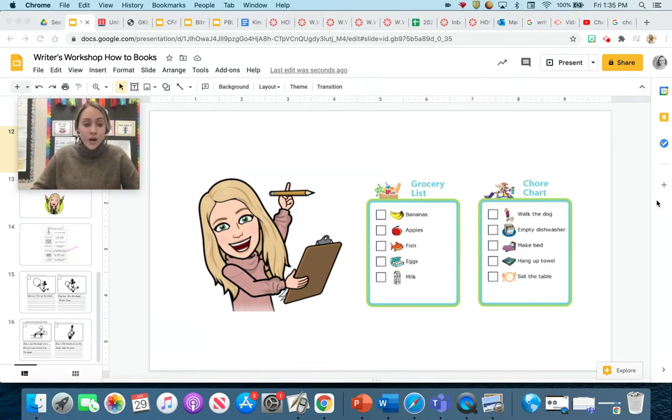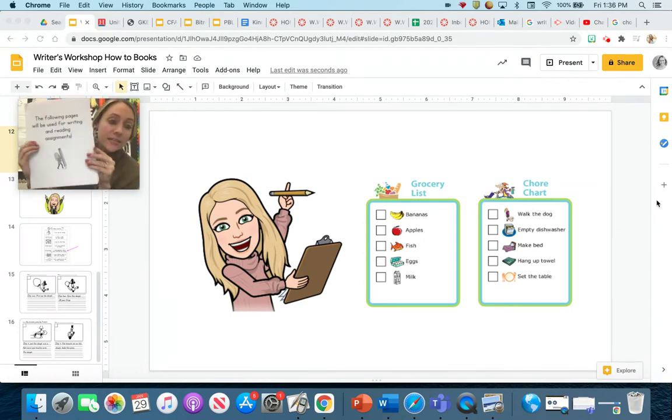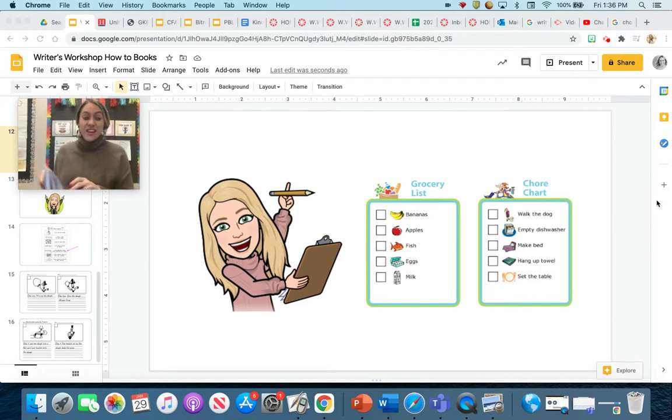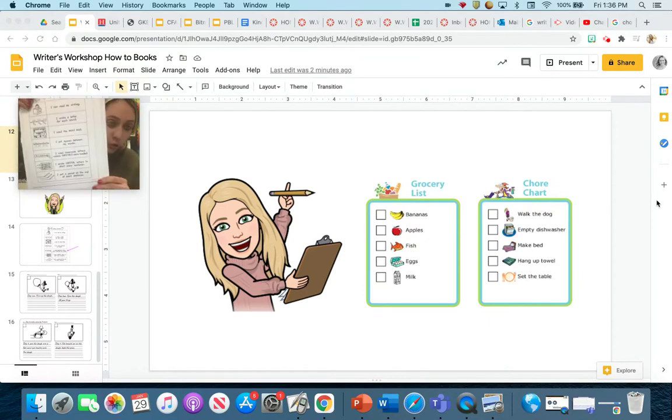So before I start my lesson, I want you to find your big packet that says these pages are for writing and reading assignments. And then you got to go all the way to the very, very end. And if you count that, 1, 2, 3, 4, 5 pages, you will find this page right here.